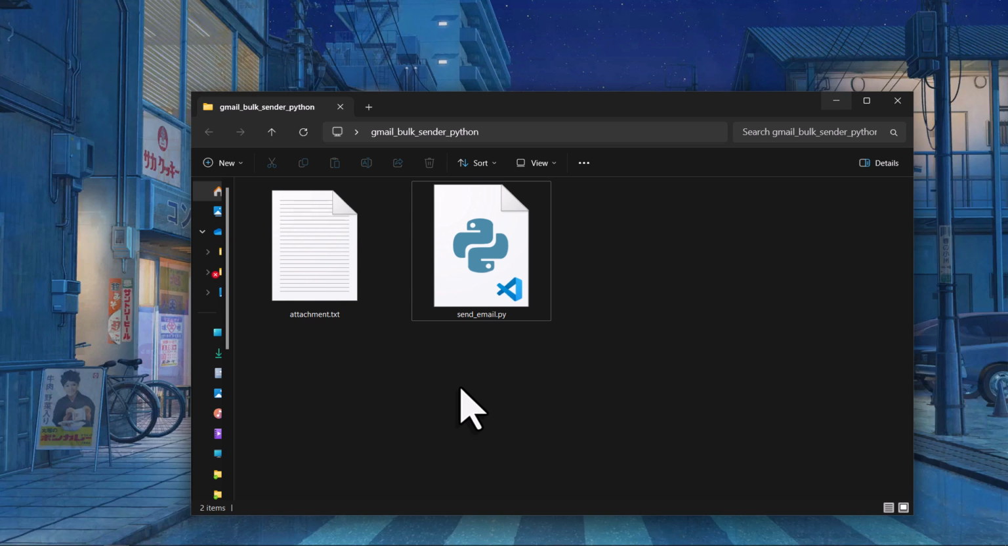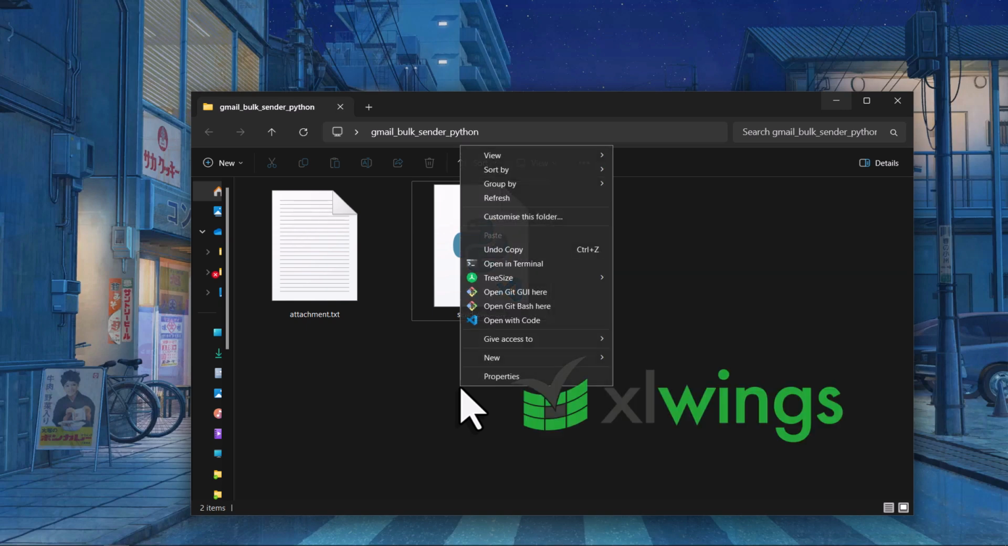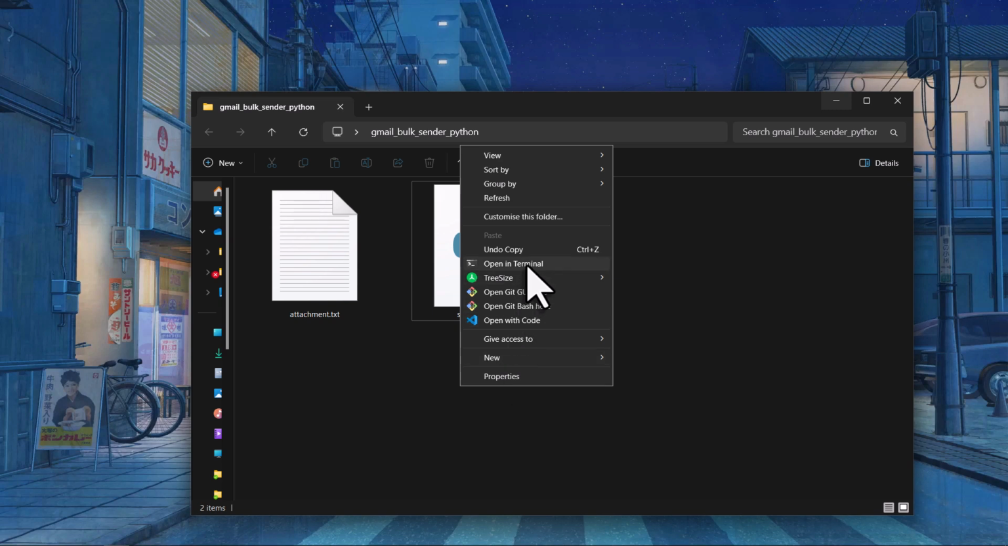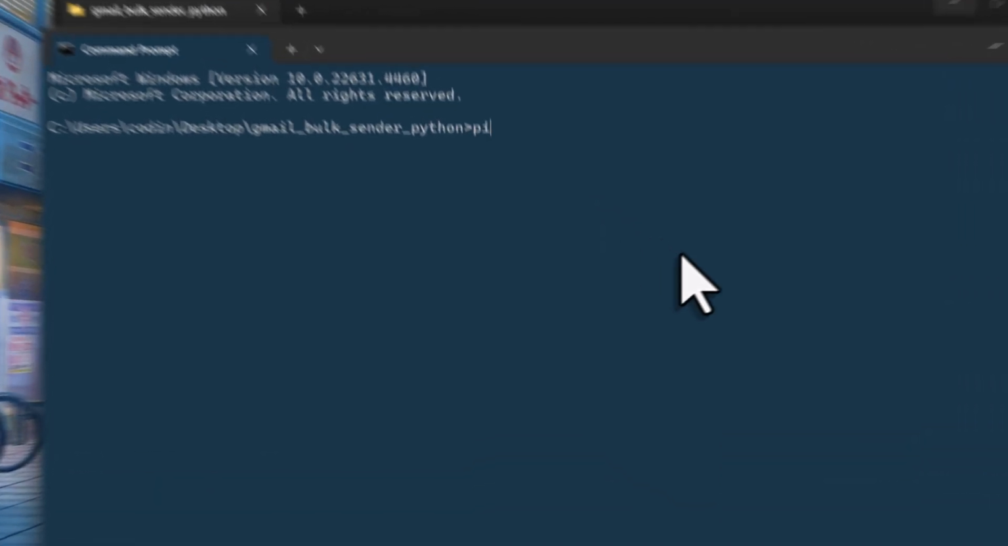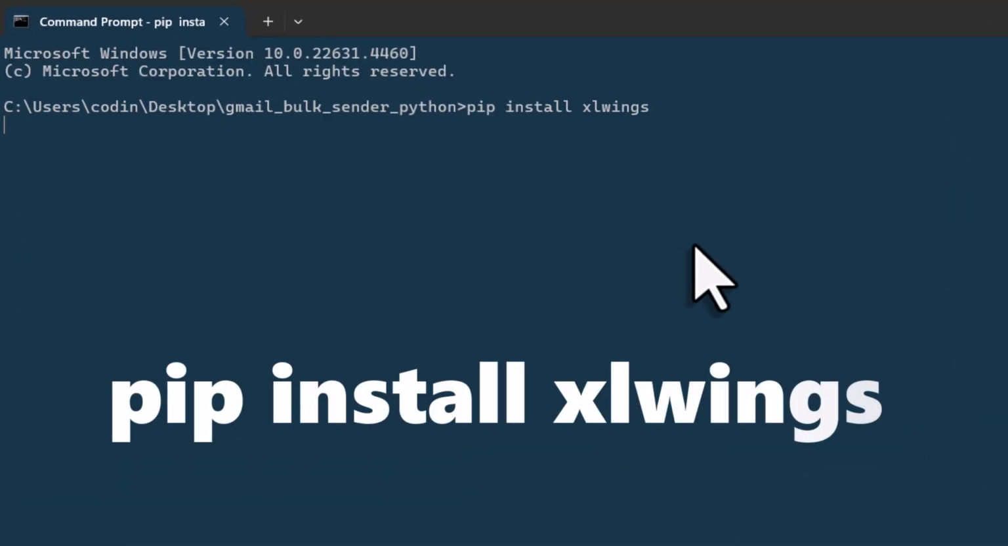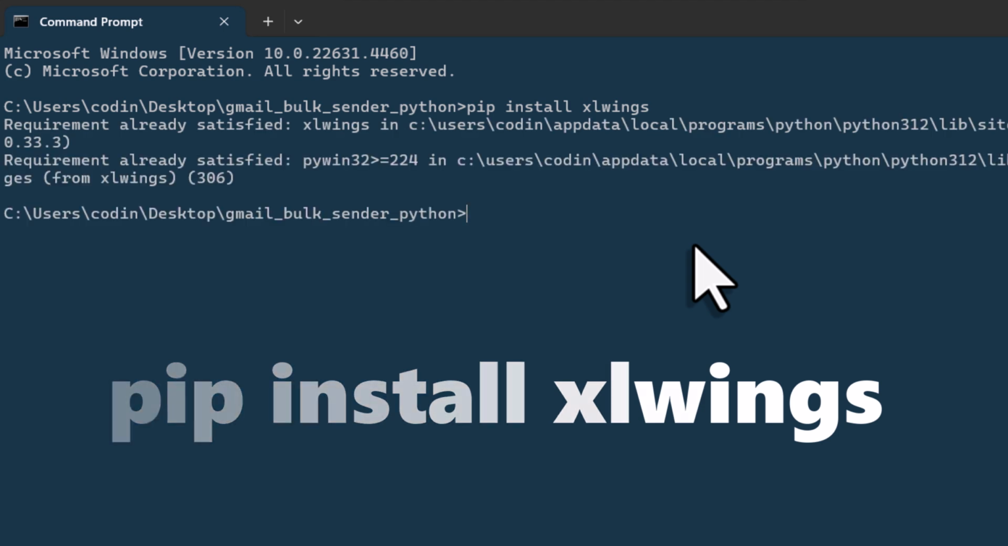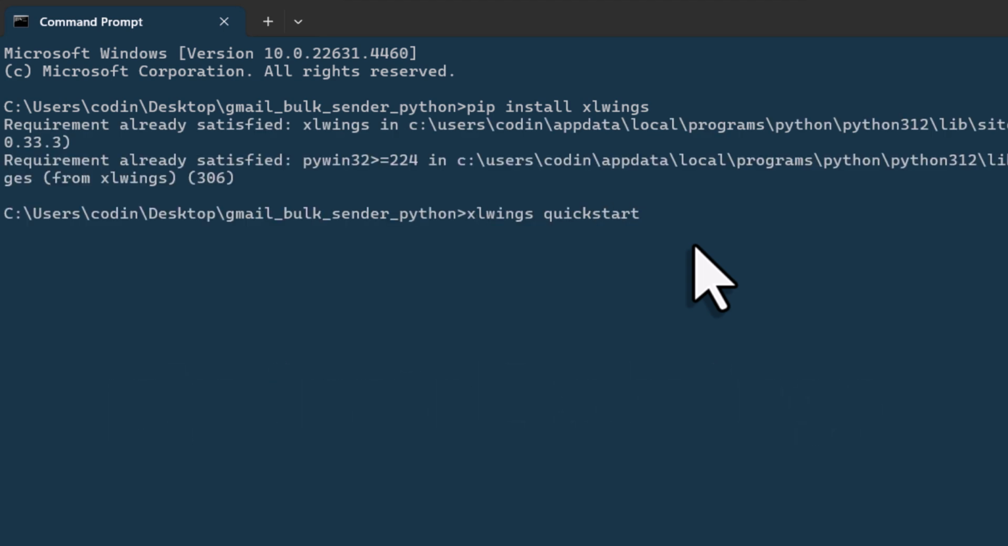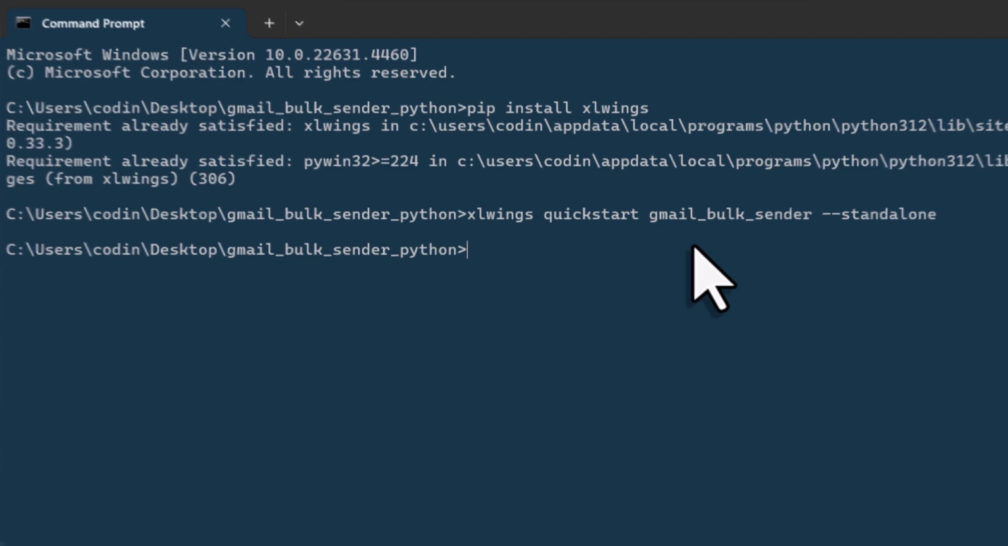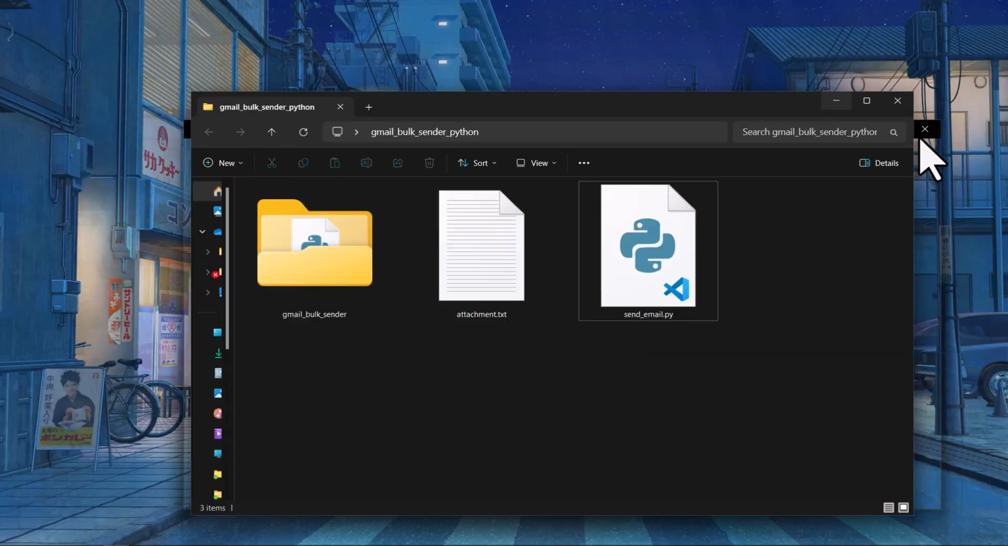To do this, we will use a package called ExcelWings. First, let me open my terminal in my current directory. To install ExcelWings, simply use pip. Once you have installed it, type the following command: ExcelWings quickstart, followed by your project name, and then add the argument standalone. This now creates a new folder in the directory from where you ran the command.